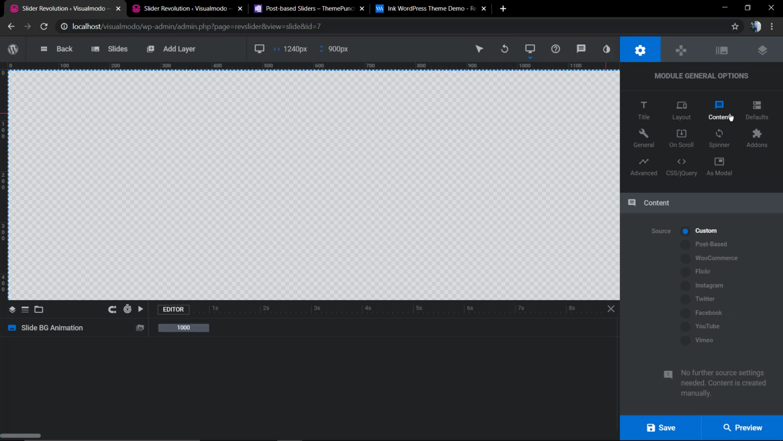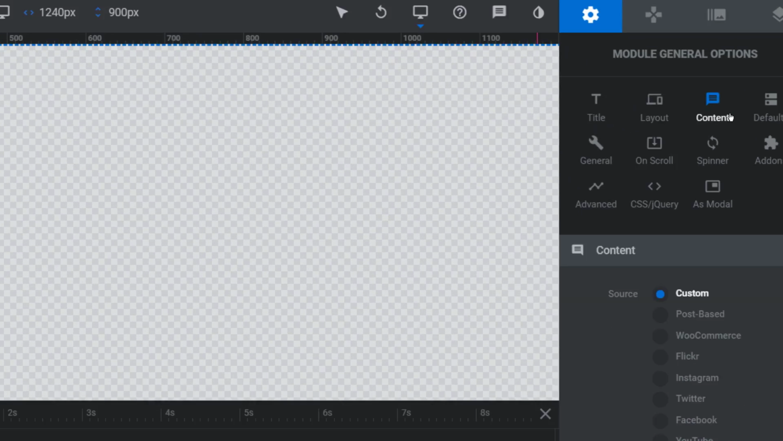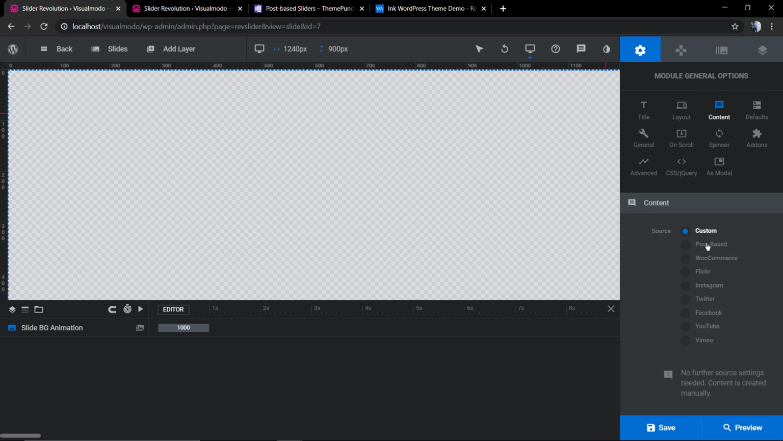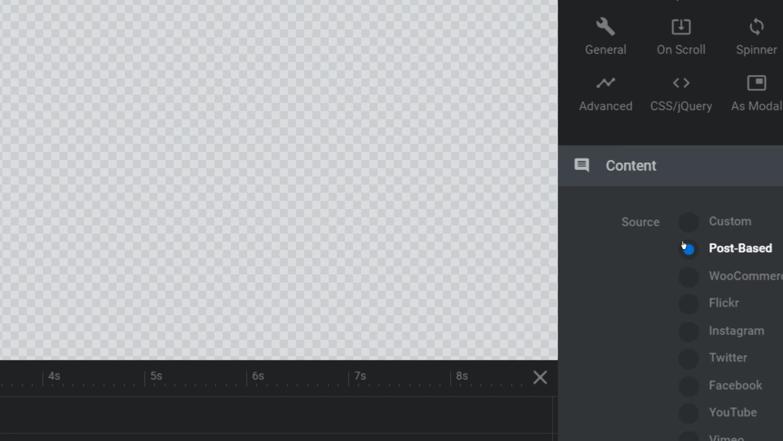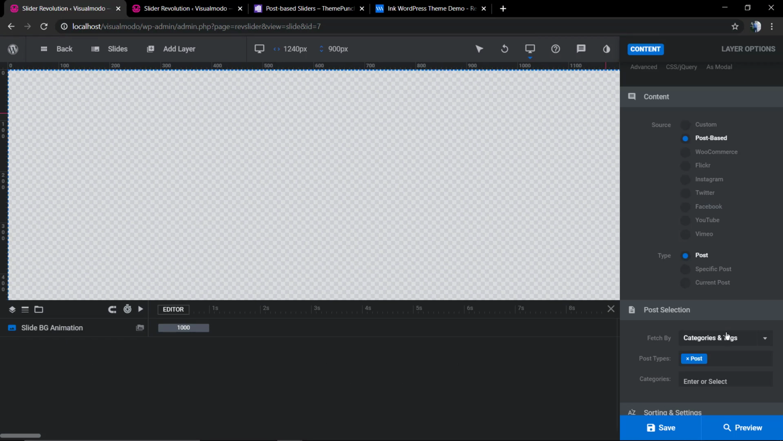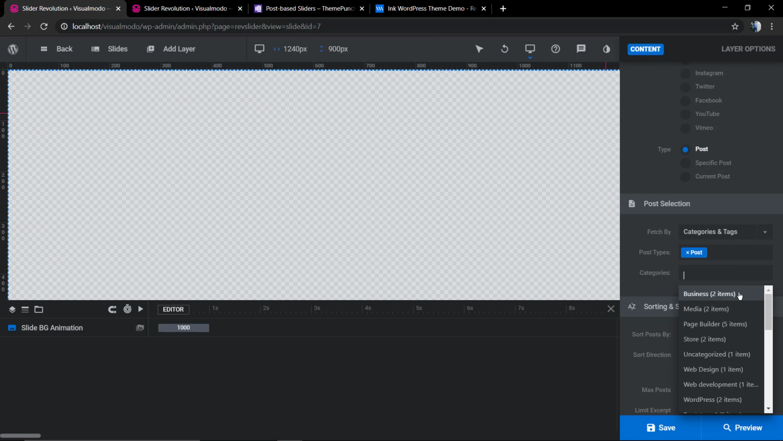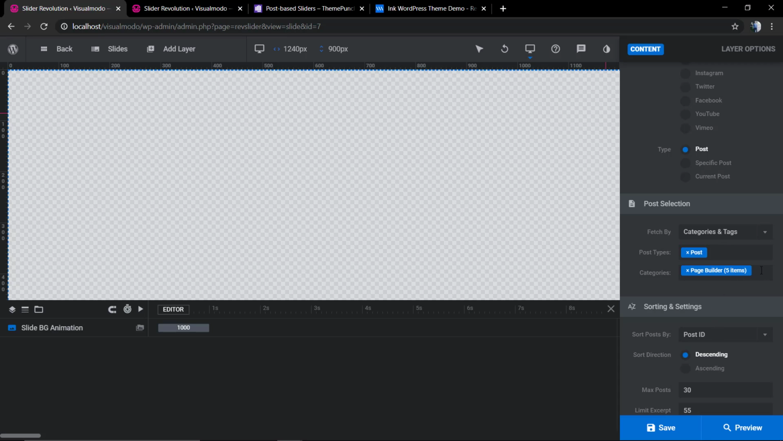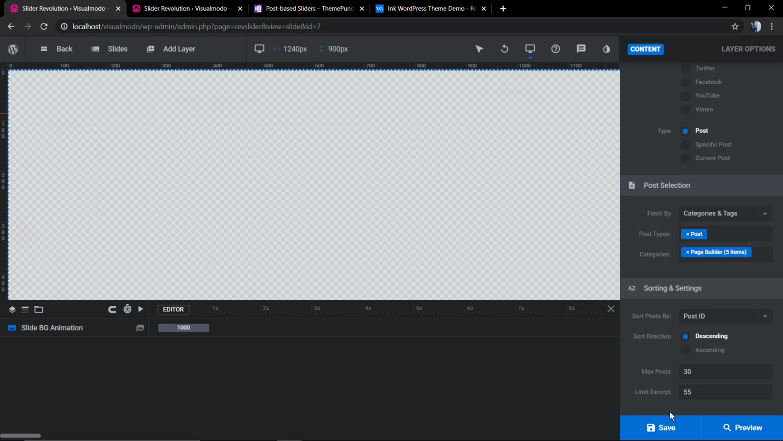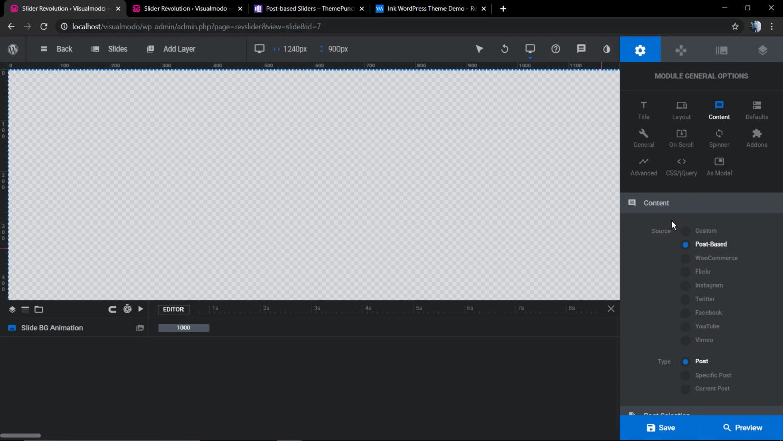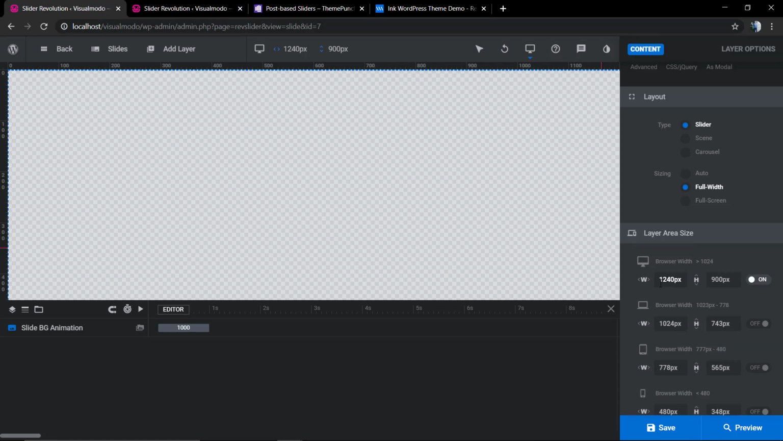The first thing to do is go to the slider config, the general options, content. In the source, we're going to set post based, and in the type, we're going to select post. The post selection is where we're going to type the category of the posts to call. You can call more categories, but you need to set them one by one. Then the max posts and the limit of the set. All done.